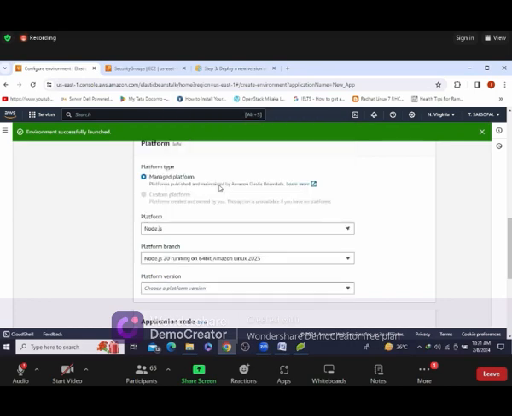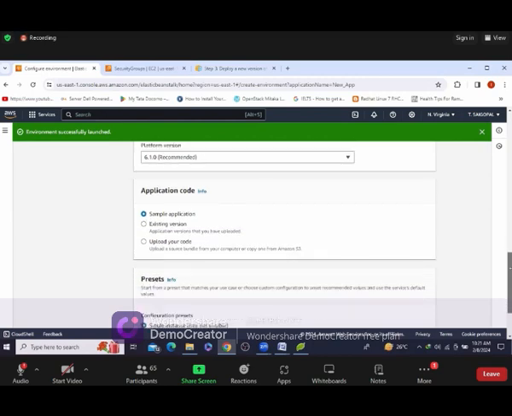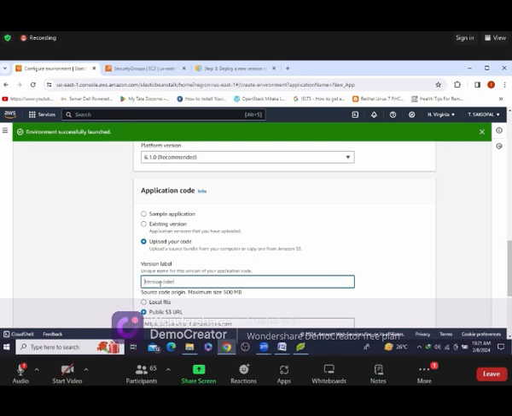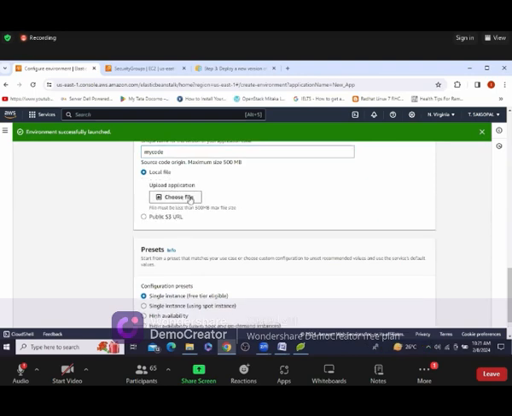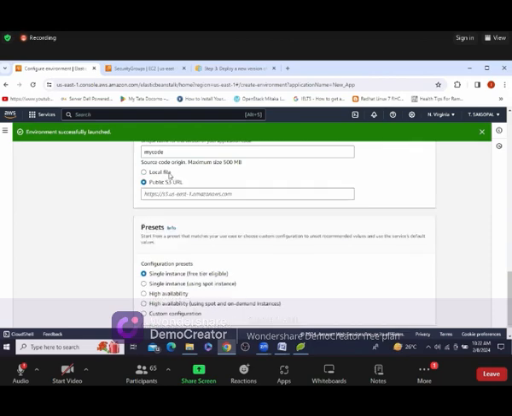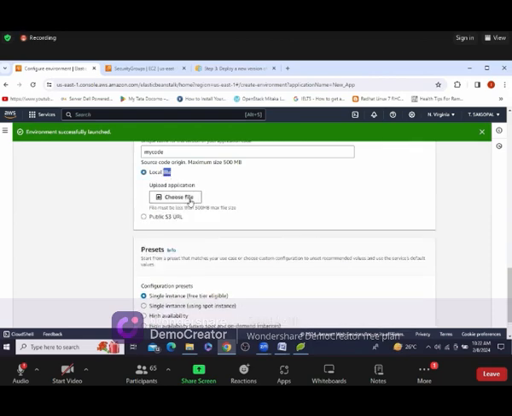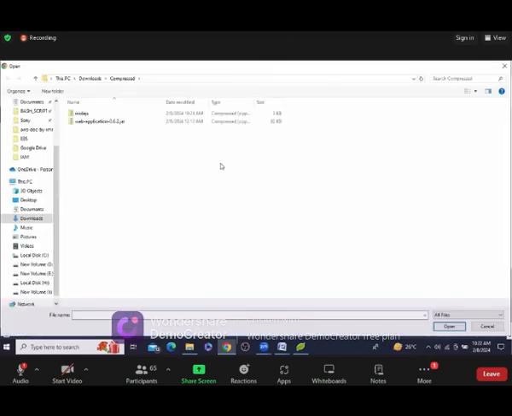Node.js, right? So for Node.js, we automatically got a 2023 operating system. Instead of using the sample application, I'm going to upload my own code here. Go a little bit down, select local file, then choose file. Got it, guys?